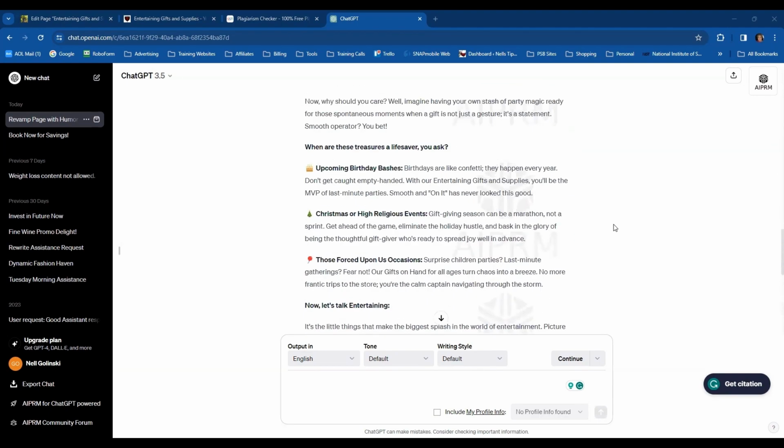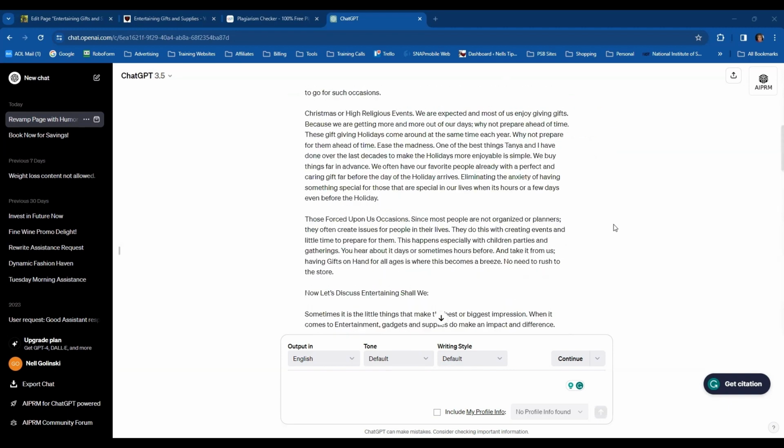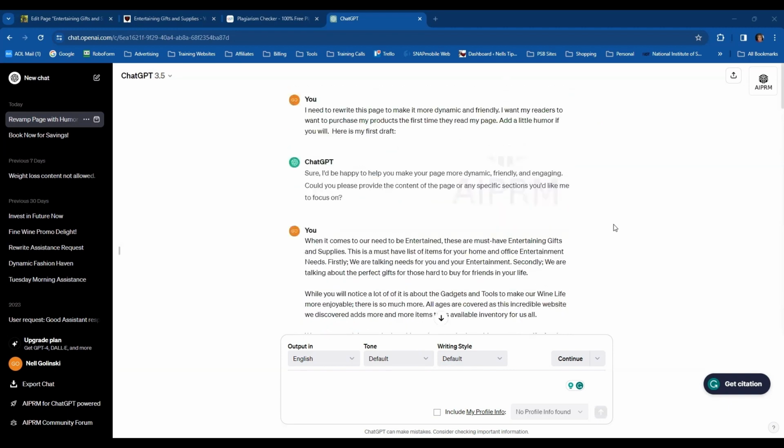Okay, this is what I asked for. I said I need to rewrite this page to make it more dynamic and friendly. I want my readers to want to purchase my products the first time they read my page. Add a little humor, if you will. And here's my first draft.